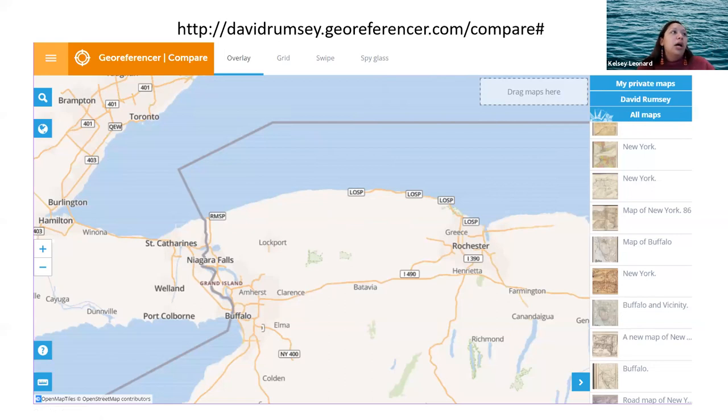And again, you can go to a wonderful data platform created by David Rumsey, davidrumsey.georeferencer.com. It's actually a library of historic maps. What they do is the base layer is a contemporary map, I think they're using OpenStreetMap as their data layer background. And so you can see that Indigenous peoples have been erased from the background of the map.